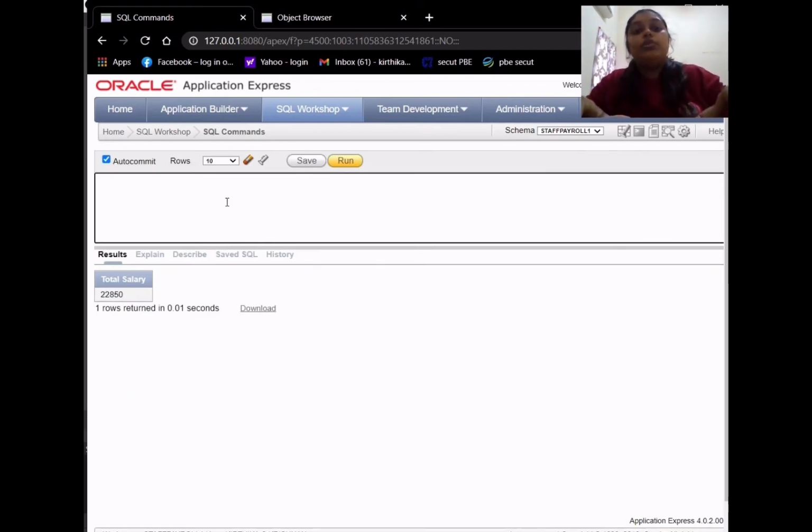So the coding would be select sum salary times, for example, 5%, maybe half of that at 2.5%, but we are just going to go for 0.05, as total commission from the staff table. Don't forget to put a semicolon. This is the normal, simple, basic mathematics: it will calculate the total salary first, then multiply with the 0.05 commission. So the total commission will display over here. The total commission is 1365.